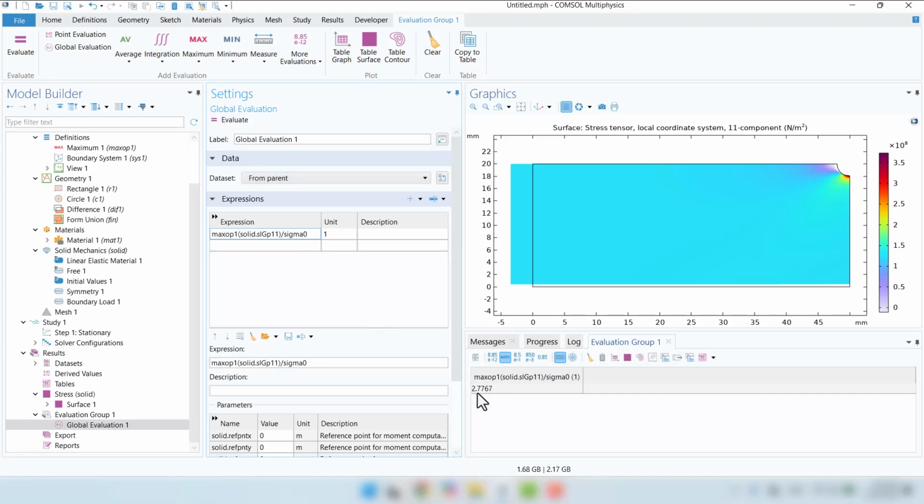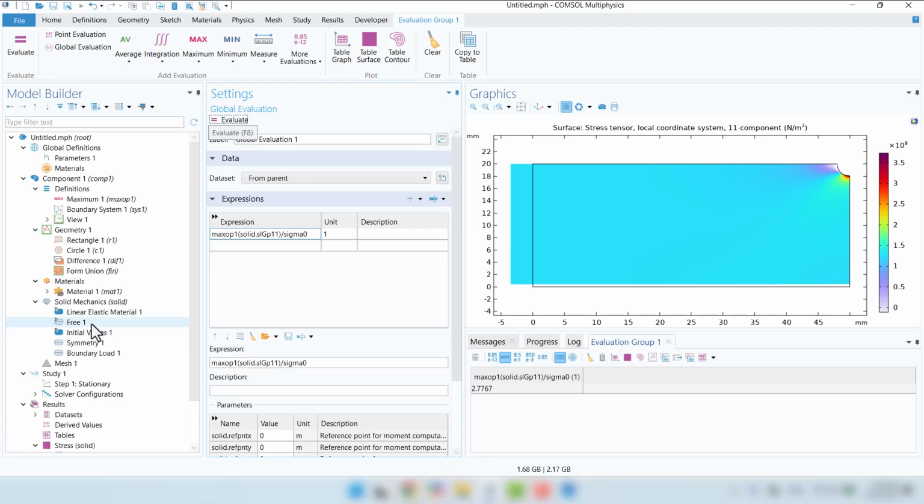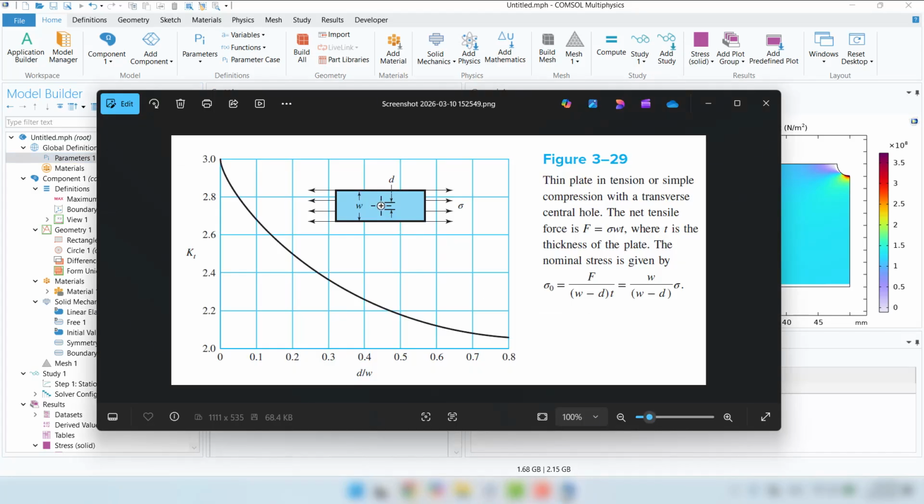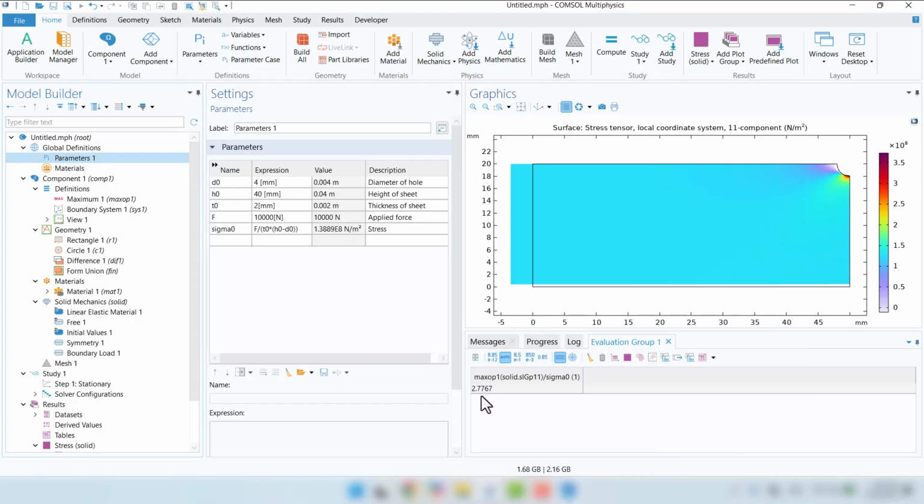The table now shows the stress concentration factor of the specimen. Now let's compare this value with the reference book results. Before that, I open parameters 1 and verify that the ratio D0 divided by H0 is equal to 0.1. Next, I open the reference figure. We can see that the stress concentration factor is approximately 2.7, while our calculated value is 2.77.